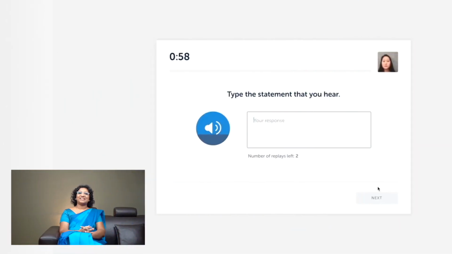So let me introduce you to the different question types that you will encounter in your Duolingo English test. One is, type the statement that you hear. There will be an audio clip that is played in which you will be listening to a short, simple sentence. At the end of the audio, you are required to type out the statement that you listened to. You have an opportunity to play back the audio 2 times.